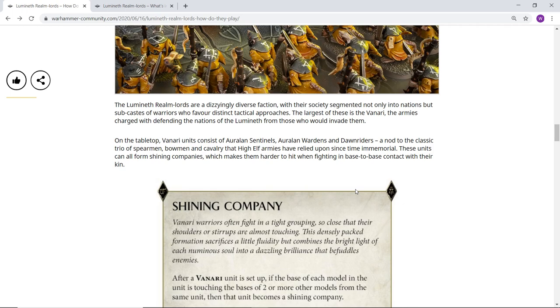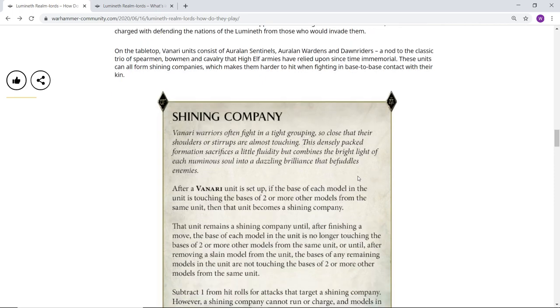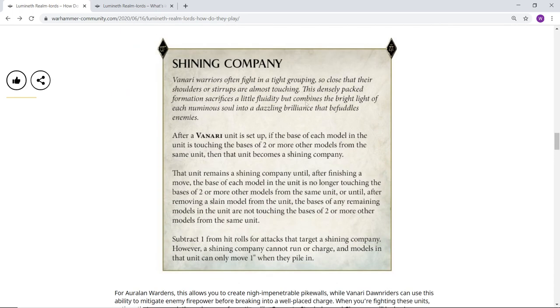all of the models are touching at least two other models from that unit, they become something known as a Shining Company. There are various complicated mechanics involved in that, but essentially, when you are a Shining Company, the enemy have to subtract one from hit rolls that target them.